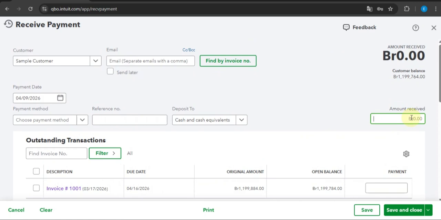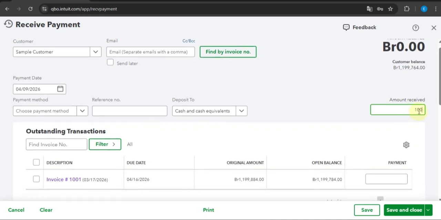Now, in the Payment Amount field, enter the full amount you actually received from the customer, not just the invoice amount. For example, if the invoice was $100 and the customer paid $120, you'll enter $120.